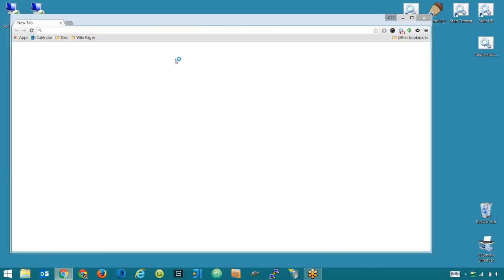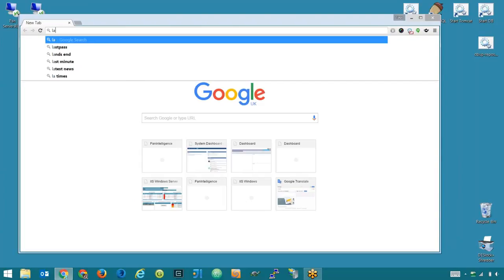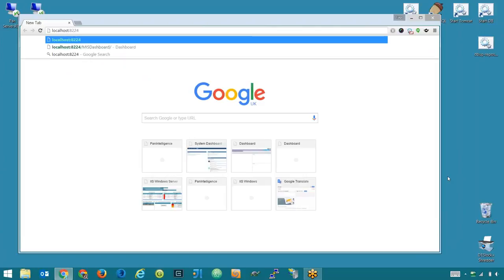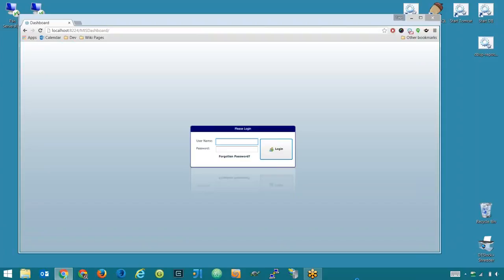So let's jump here on my machine and I'll just go to my localhost, port 8224, which should be the default one. Oops, misspelled that. Localhost, MS dashboard. So what we're going to do first is set up our NT authentication. So basically that means telling the dashboard where to find your Active Directory.